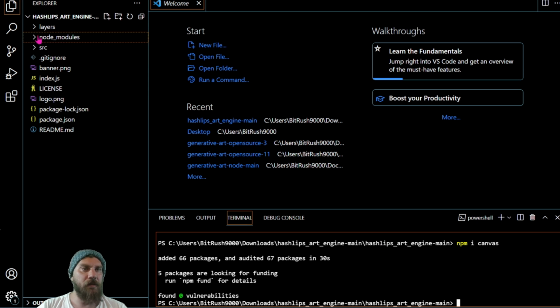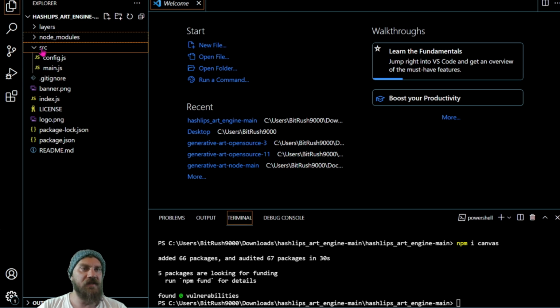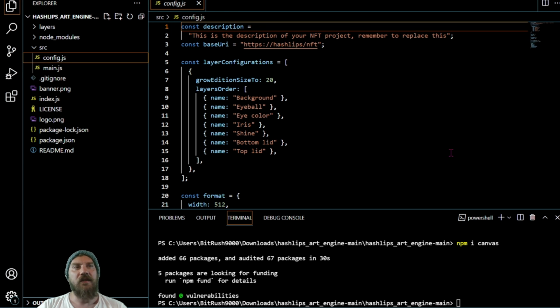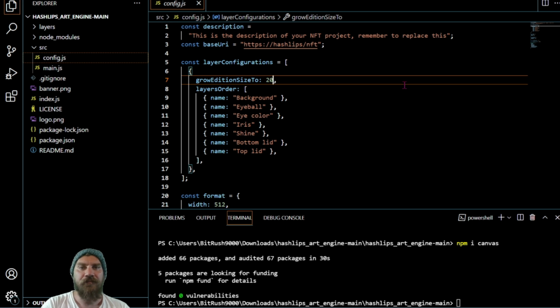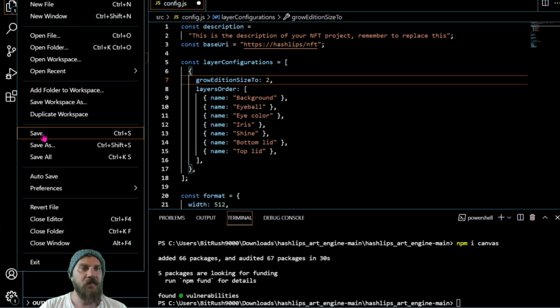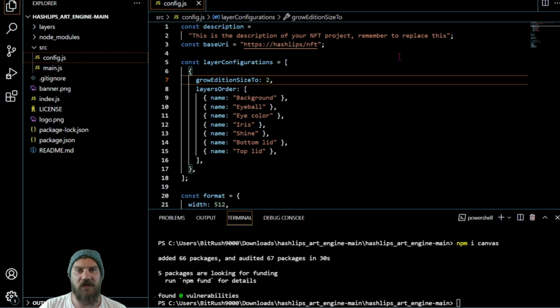So let's come on up and open search, and inside of the src, it does have the config.js. This is going to be the main place that we're going to edit things to change the function of this generator. The one thing we're going to change right now is the grow edition size to. This is going to be the total number of outputted art files. So if you wanted 10,000, we would change it to 10,000. Since we're just editing and testing right now, we're going to keep it simple, and we're going to go to just 2. So we're just going to make 2 of those art files. Okay, so file, save. We haven't changed anything except for the edition size.